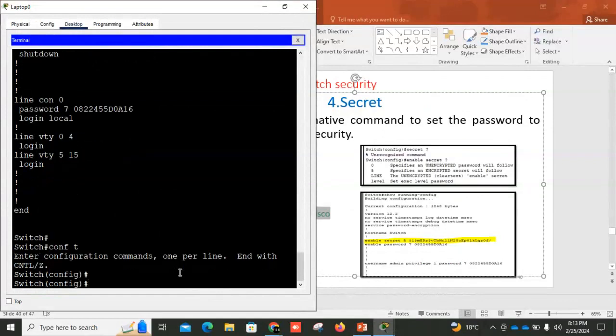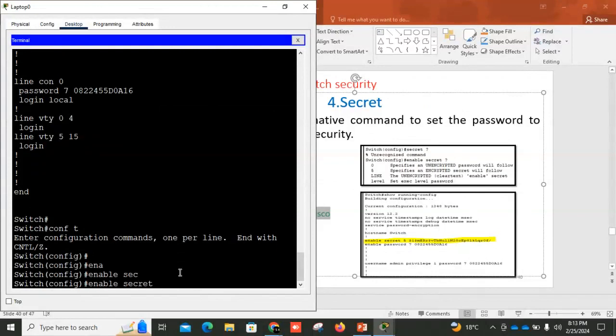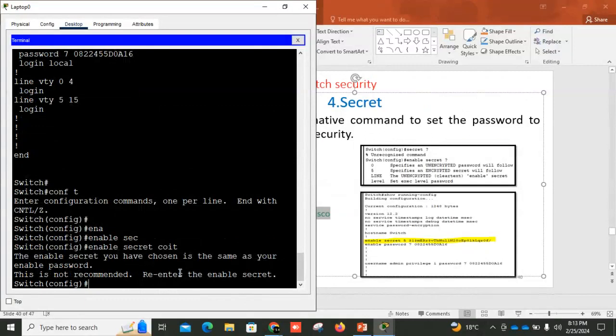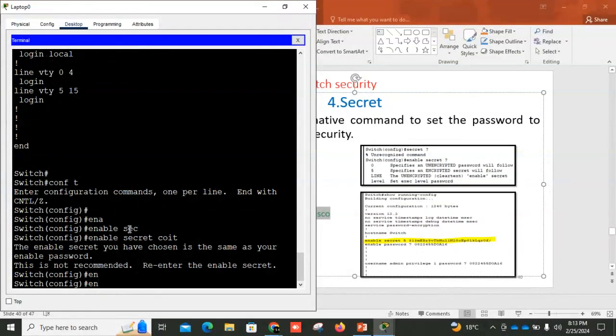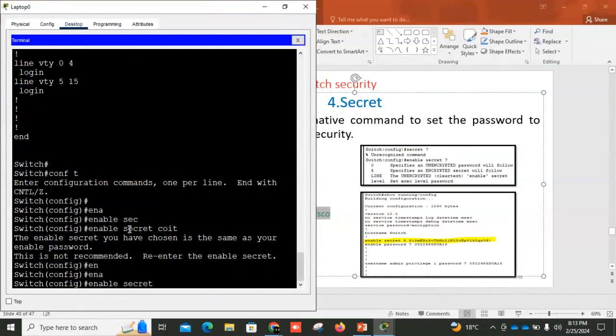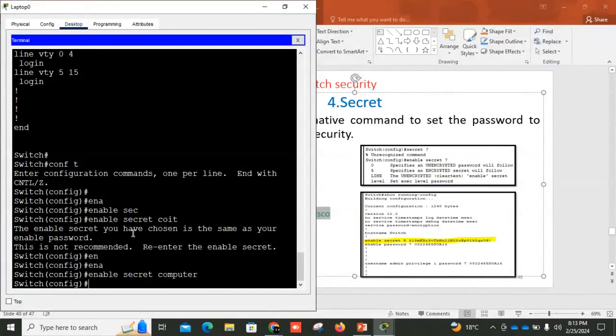So I will override the privilege mode configuration. I say enable secret, I use COIT. Hit enter. Okay, this is not recommended. It says you are already using the same thing. So it says here it's not recommended. You can use a different one. Let's go with enable secret, and I can use computer. Hit enter. Now it's accepted, right?